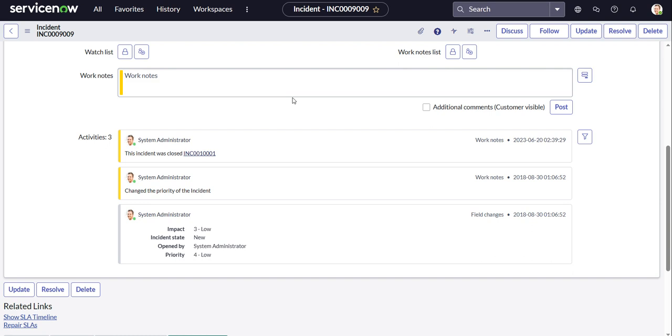So this is one such use case where we want a link for every closed child incident on the parent incident. This could be done for the customer service management module or a couple of other modules as well in ServiceNow, and there could be other possible use cases also, but this is just one of them.